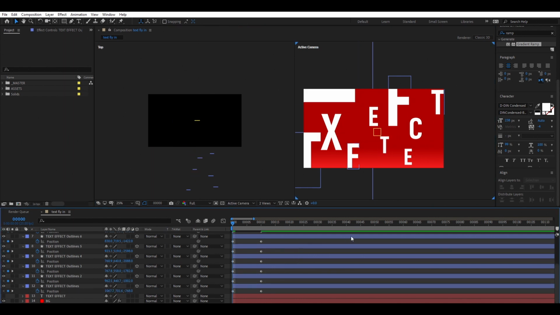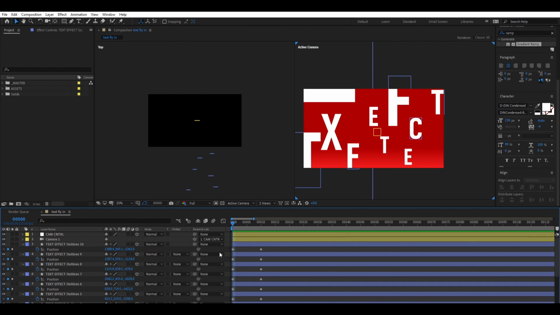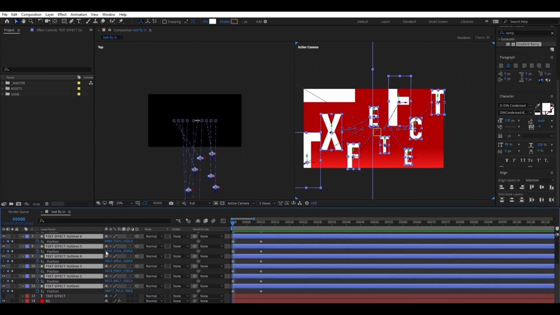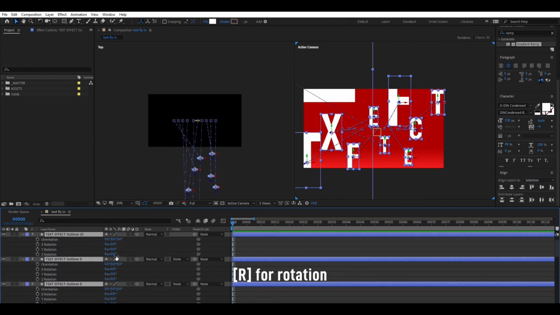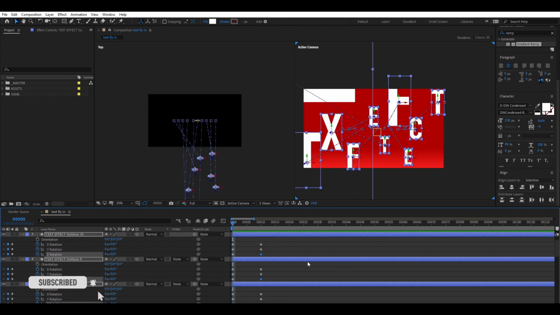Now we have our rough position of it, so when you scrub the timeline, you can see the text flies in like this. Then we'll do a rotation. Select all this text effect layer, rotation. Click on the stopwatch for X, Y, and Z. Same thing, go to 10 frames and select X, Y, and Z. For the first frame, we will go ahead and rotate it.